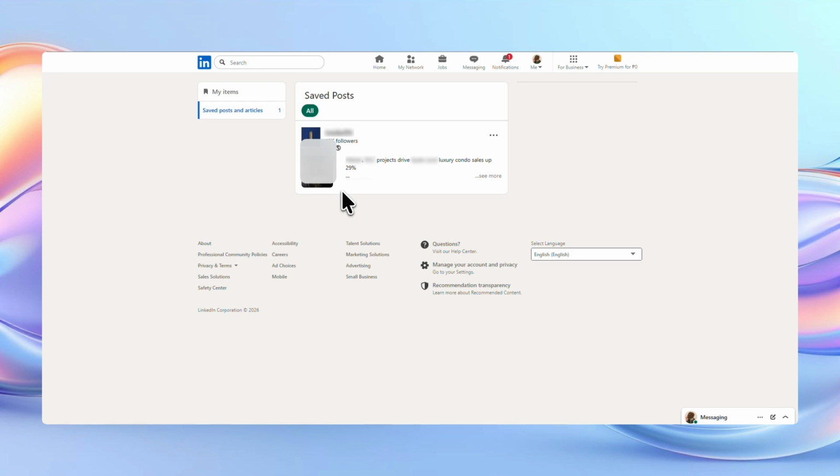After you open Saved Items, click on Saved Posts and Articles. This will take you to your full collection of saved content, allowing you to view everything you've bookmarked in one place. From there, you can scroll through your saved items and open whichever post or article you want to revisit.